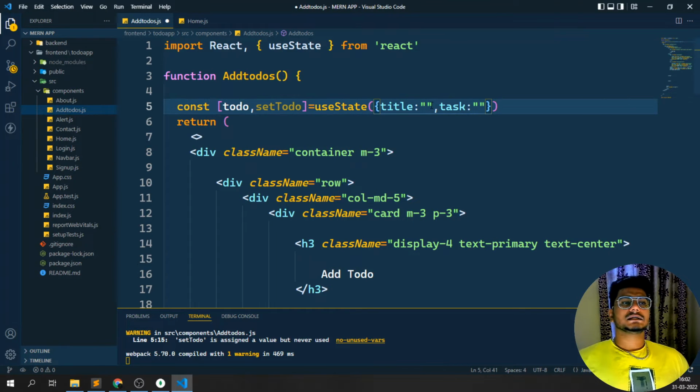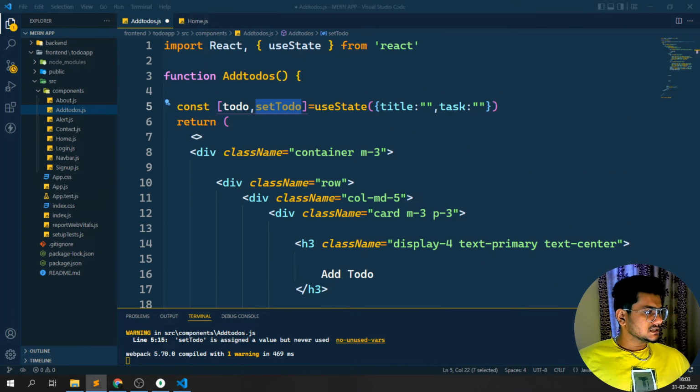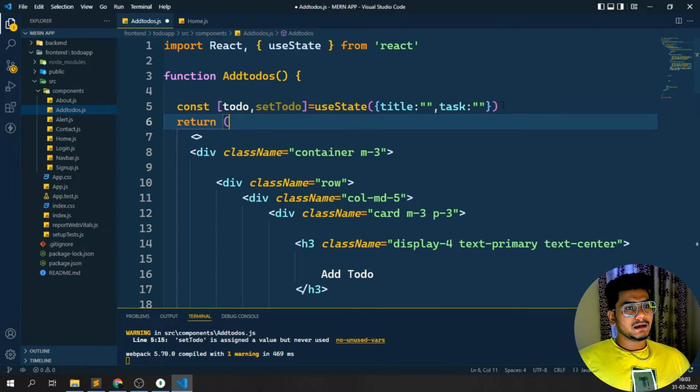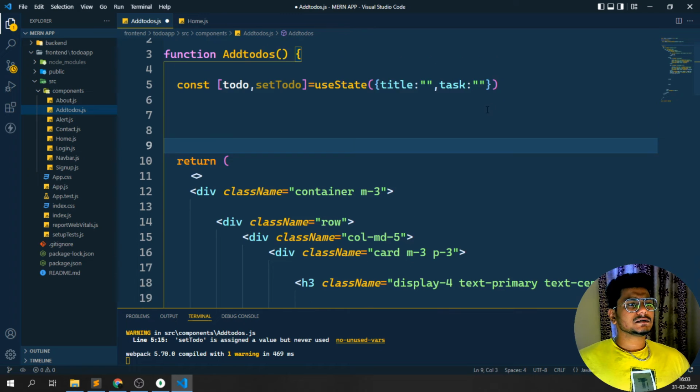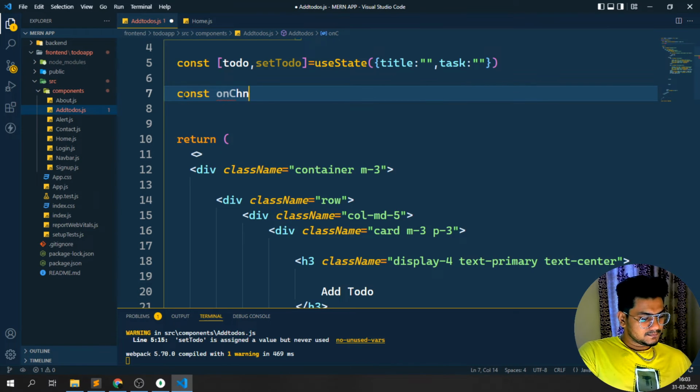Now I'll change this title as well as the task by using setTodo over here. By using setTodo, I'll change the particular values. So now I'll apply two functions. Here I'll use the onChange function right now. I'll write const onChange.